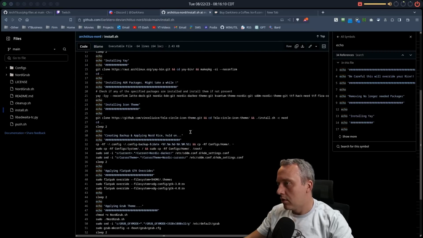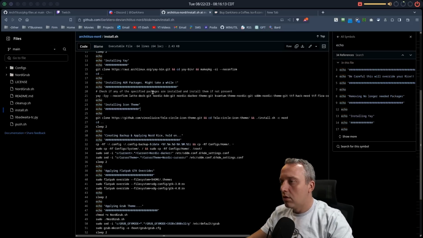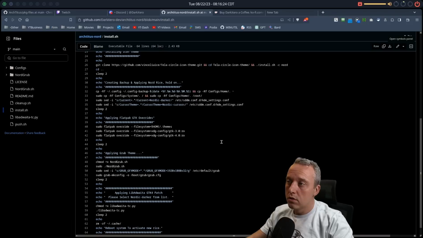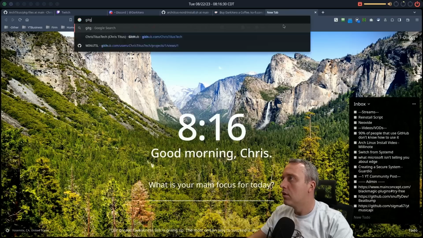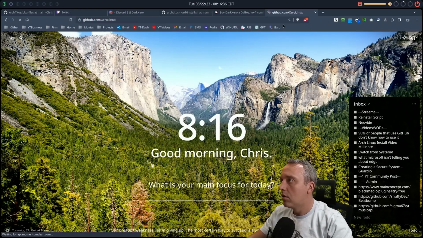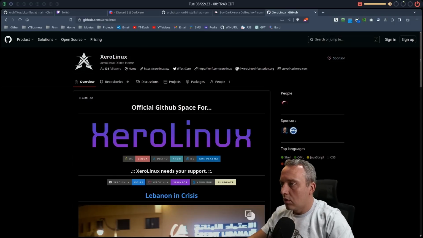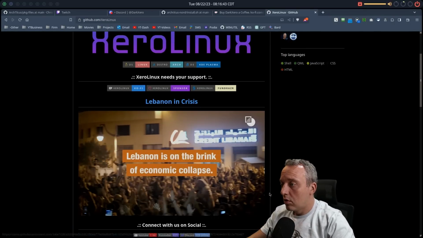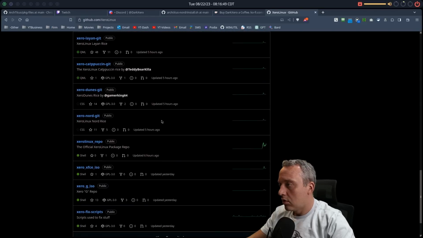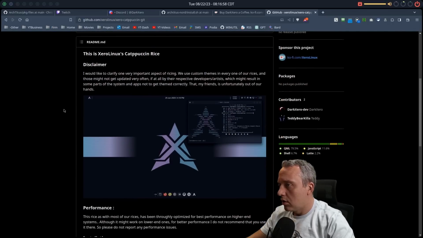But if you go to my repository, github.com/xero-linux, one word, I wanted to show the difference. If you scroll down, go to xero-catppuccin by Teddy Bear Killer. It's right above Doom.